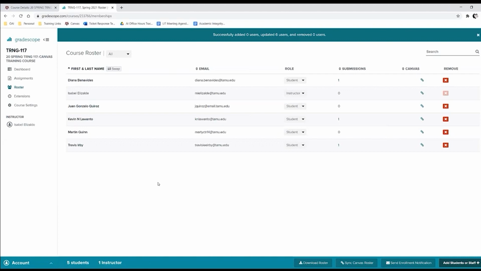You won't have to do this again unless you've noticed a lot of students adding or dropping your class recently. So you can go ahead and click that Sync Canvas Roster whenever you need to. You won't have to do very much with the roster after that.